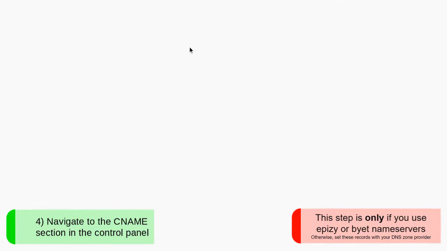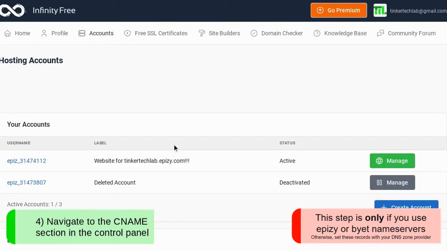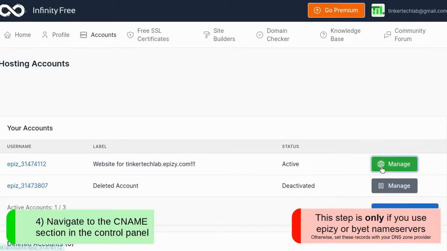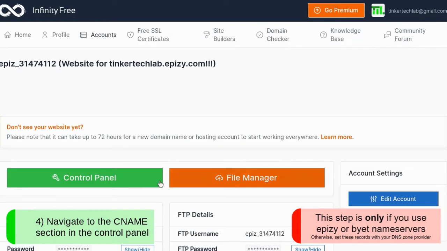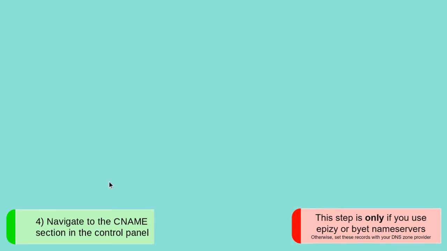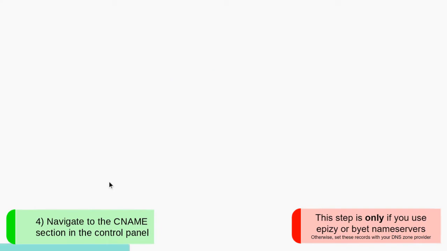Now, open the control panel for the account that holds the domain name you want to add the certificate to. Note that if you do not use a PYSI or BIA nameservers, you need to add the records with your DNS zone provider.